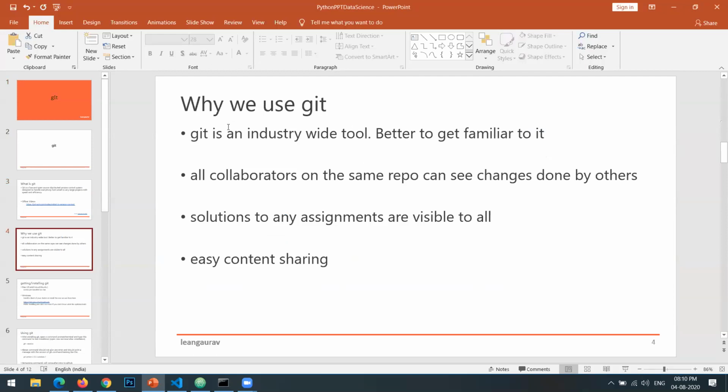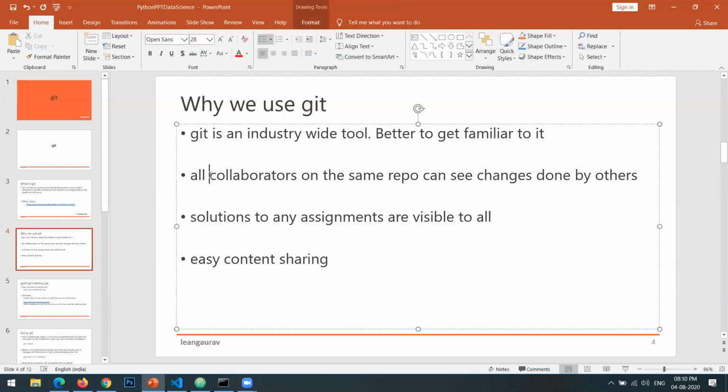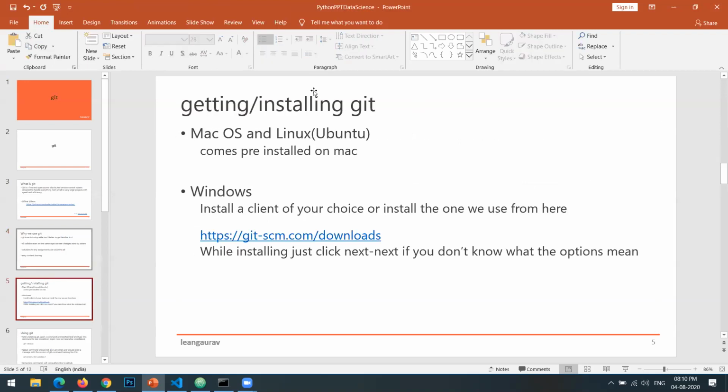Why do we use Git? It's an industry-wide tool that's used everywhere, and the reasons I have already mentioned: many people can work on the same piece of code, you can see who did what change, and other people can suggest more changes or tell you that something could be done in a better way. Okay, this is not related to Git actually. This is in terms of a repository that I use, so we can skip this part.